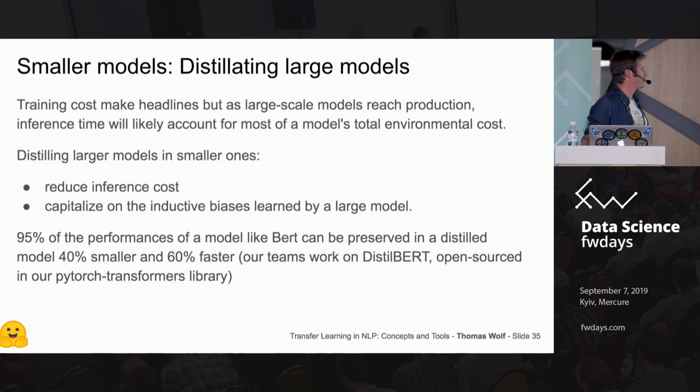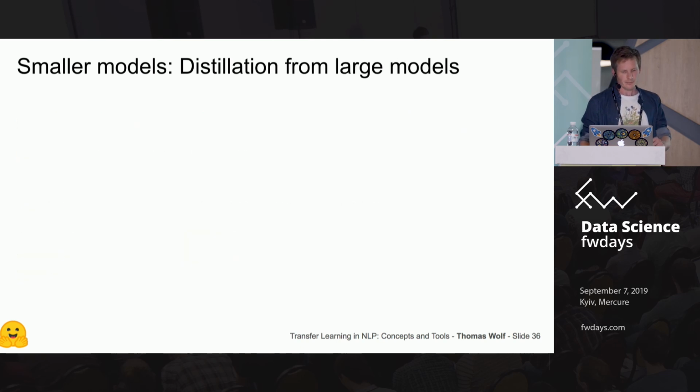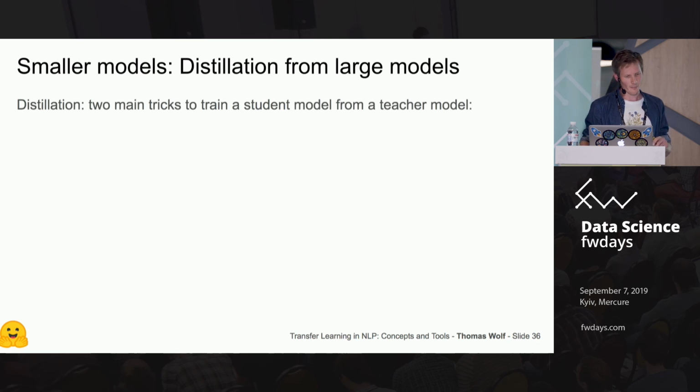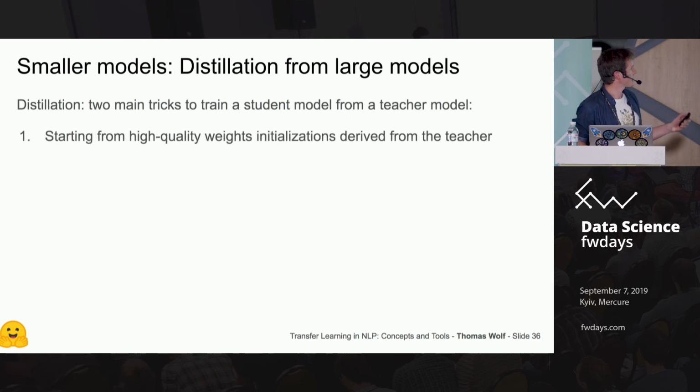In our example, we were able to distill BERT into a smaller model with 95% of the performance. And the way you do that, in a very quick presentation, is to use 2 main tricks. One is to start from high-quality weights. We can talk about that if you want. It's very important: you use the teacher as a very good starting point. So it's a bit like transfer learning in some way.